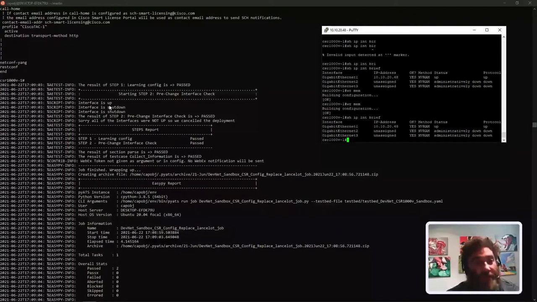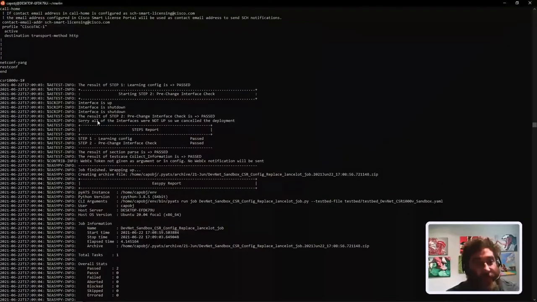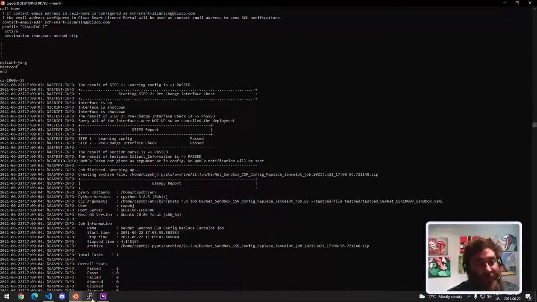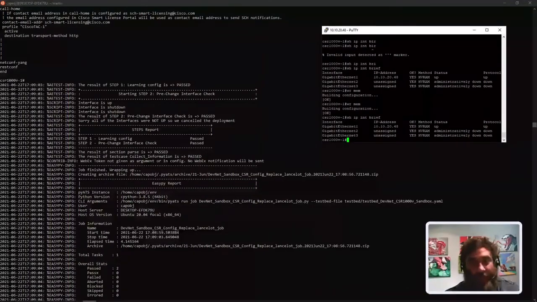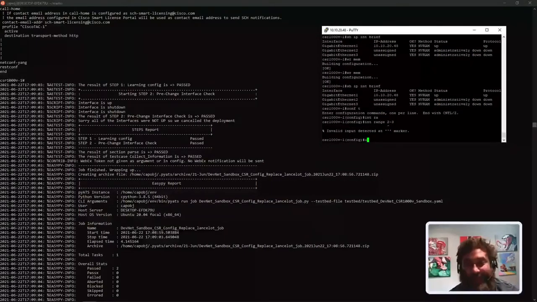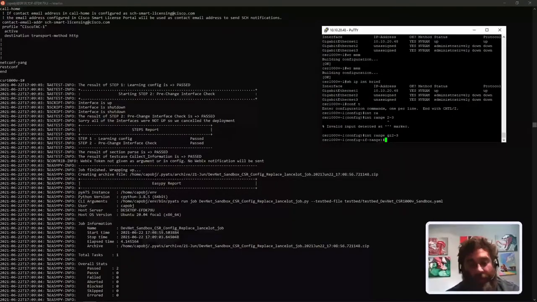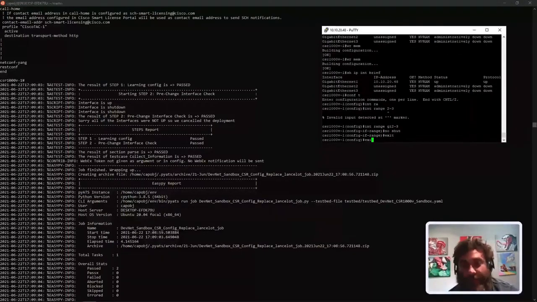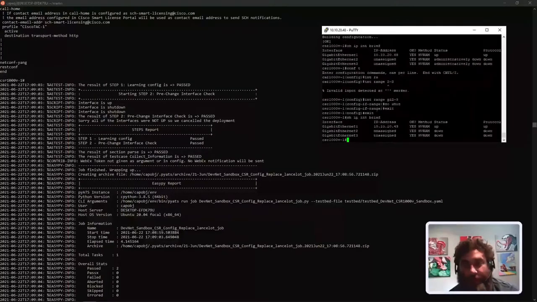And it actually logs here somewhere, I think. Yeah, sorry, all of the interfaces were not up, so we canceled the deployment. Well, look at that. My own guardrails have saved me. So int range 2 to 3. Int range GI 2 to 3. No shut. It's getting a little long, and there is no loopback 100.